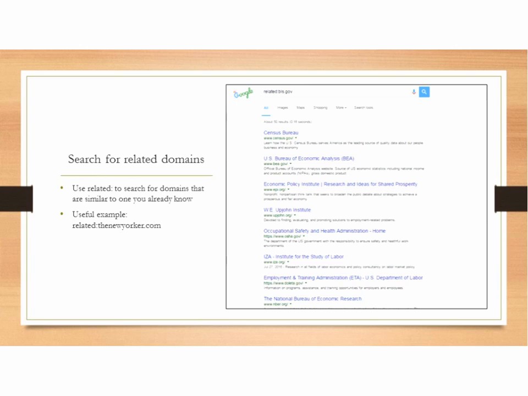In my screenshot, I did related:BLS.gov. So that's the Bureau of Labor Statistics. And it brought up the Census Bureau, the U.S. Bureau of Economic Analysis, the Economic Policy Institute, and the Occupational Safety and Health Administration. So say you found this really cool website, you're on the right track. If you use related:, it's going to show you all the other related domains. It's going to help you find other materials.